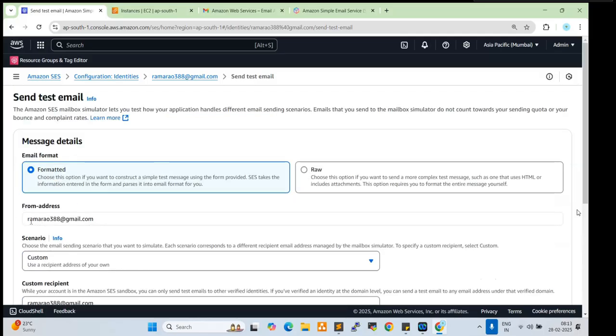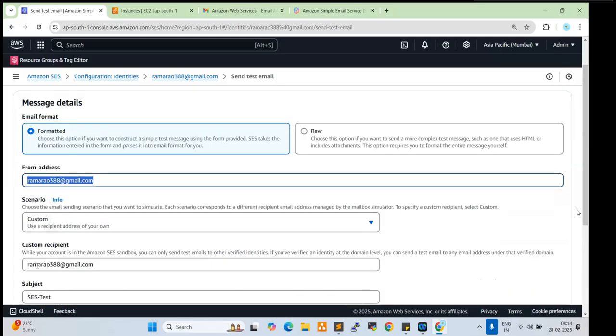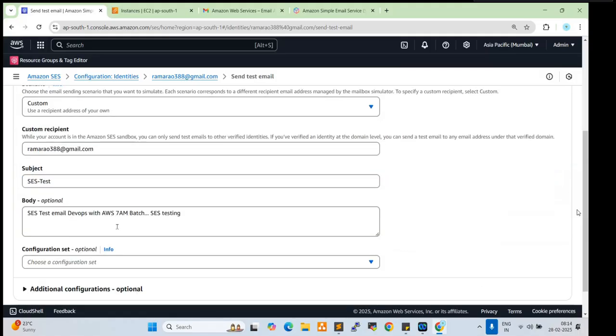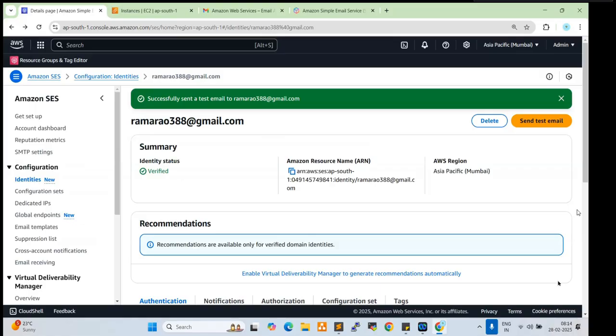Here, the from address is the same address. Normally in real-time projects we need to give the domain as the from address, but here we don't have any domain, so I give the same address. Here custom scenario is selected. Once you select the domain, the recipients will be added automatically. So subject line and body of the message. Now click on send email. Send test email. So email sent successfully.